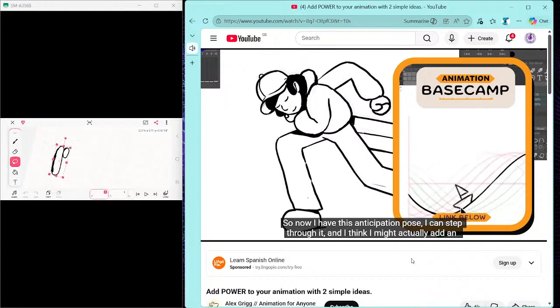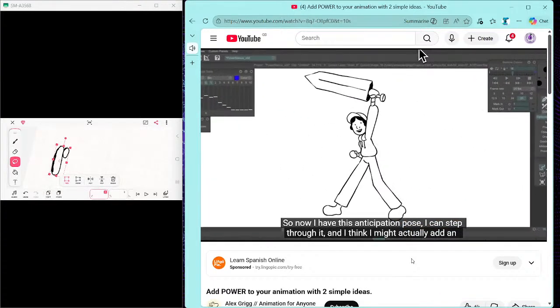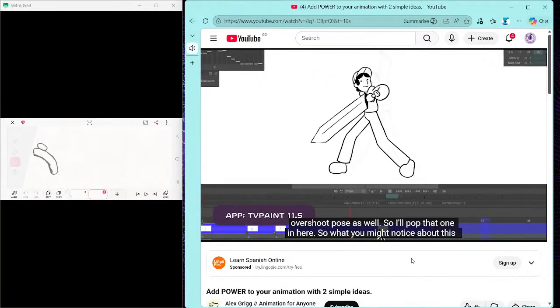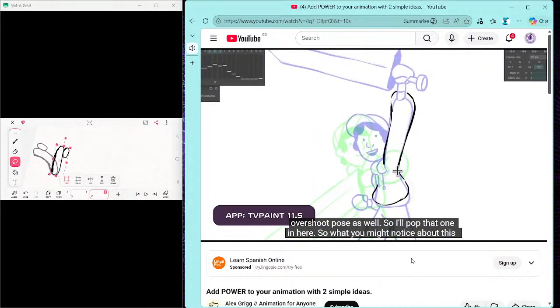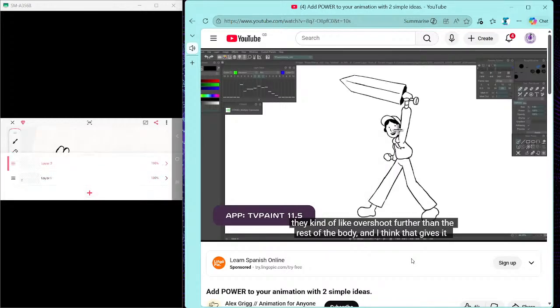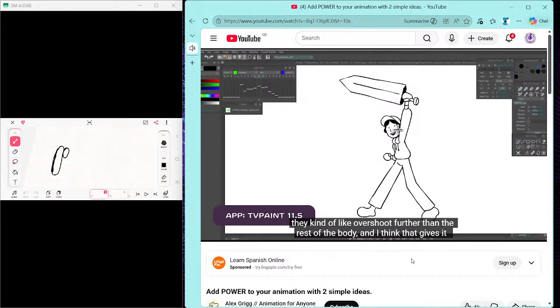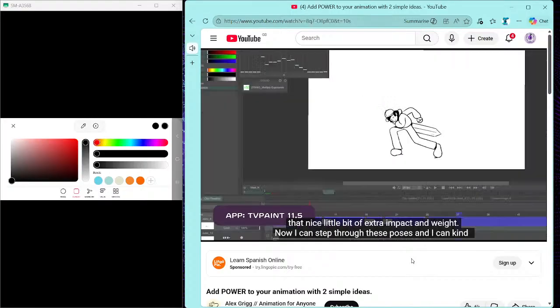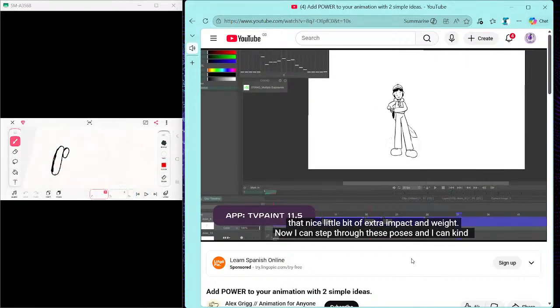So now I have this anticipation pose, I can step through it, and I think I might actually add an overshoot pose as well. So I'll pop that one in here. So what you might notice about this overshoot pose is it's pretty subtle. So I've mostly moved his clothes up because they kind of overshoot further than the rest of the body. And I think that gives it that nice little bit of extra impact and weight.